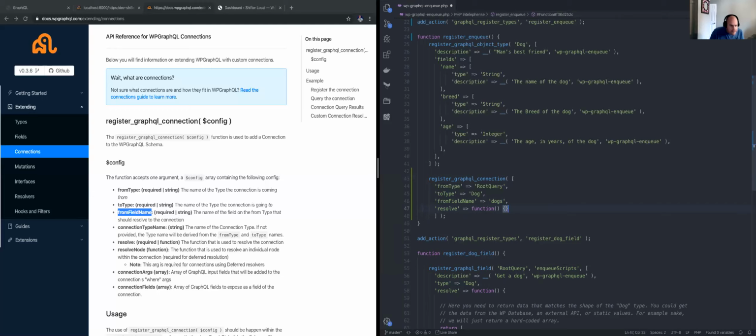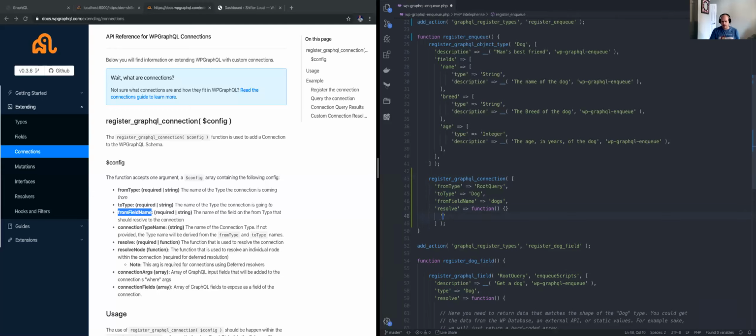Okay, and then resolve node will be the next one we may use. So let's just place it there. And same thing, that'll be a function as well. So just leave that as a placeholder.